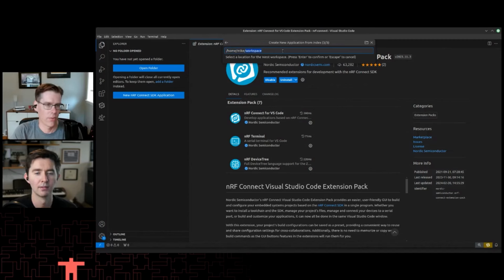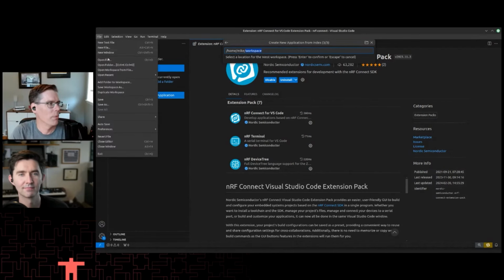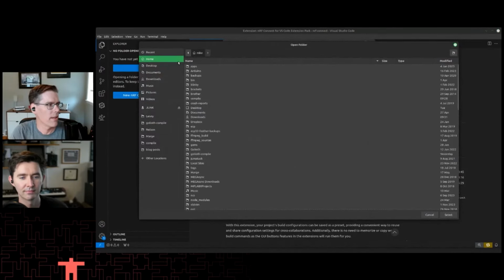I'm not going to go through this right now because what it will do then is pull in all of the dependencies, and that will take, I don't know, 8 or 10 minutes. So do this and then go grab a coffee and come back. I'm just going to open a folder because I did this ahead of time.